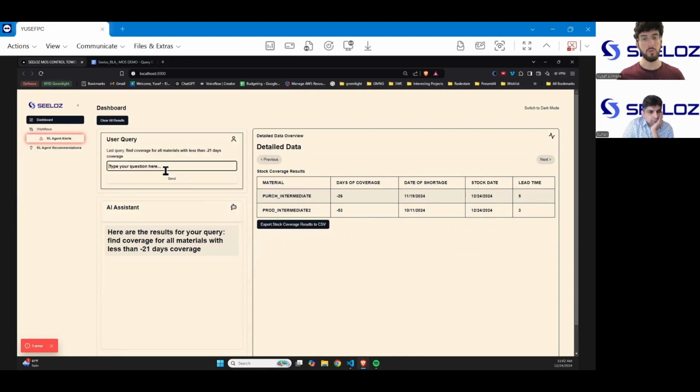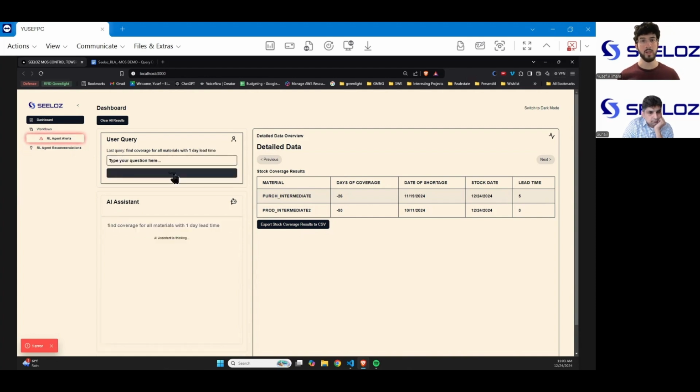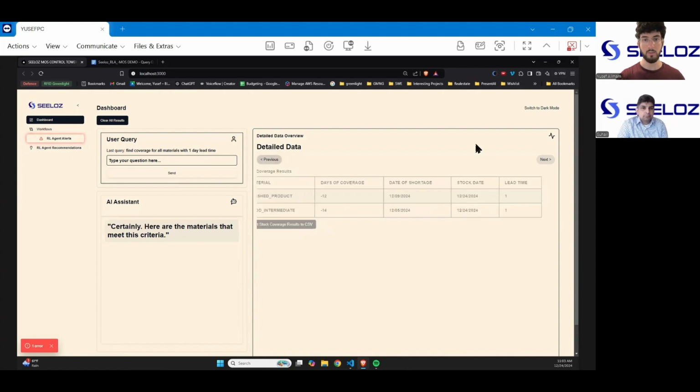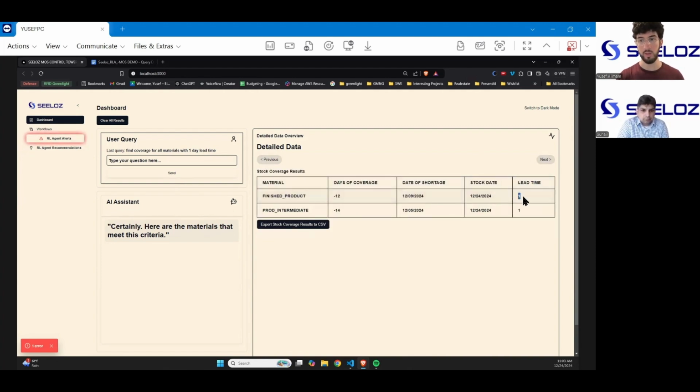So the next step would be to shift over the query to a different attribute that, for example, wasn't included in the original report, the standard report demonstrated by Sahil, but we can still get it here and actually compare it with the same thing. So I'll say find coverage for all materials with 1 day lead time. As a business planner, we may need to see how different materials are performing based off of their lead times and so on. So for example, these are the same materials with lead time of 1 day, and of course, still negative days of coverage.